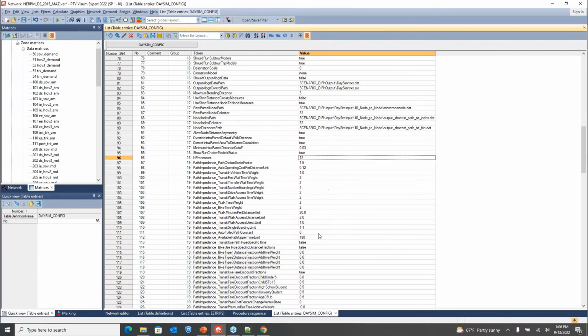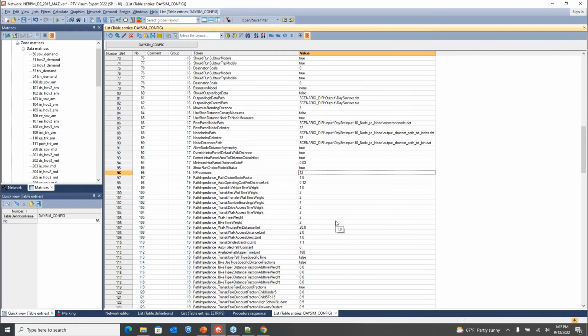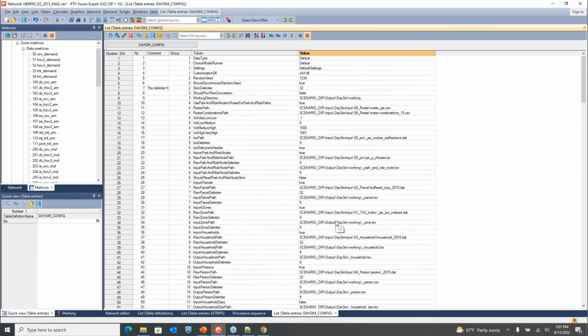But all other settings pretty much remain the same, unless you are designing a scenario which requires you to change some specific settings, like path impedances, or if you want to play with the random seed for microsimulation. All those things can be updated here.